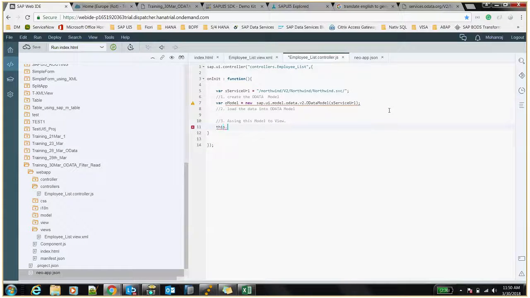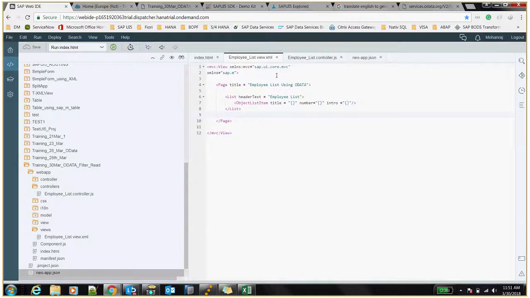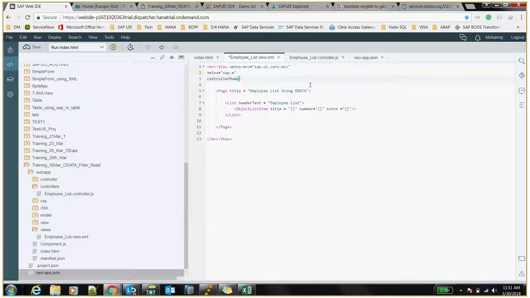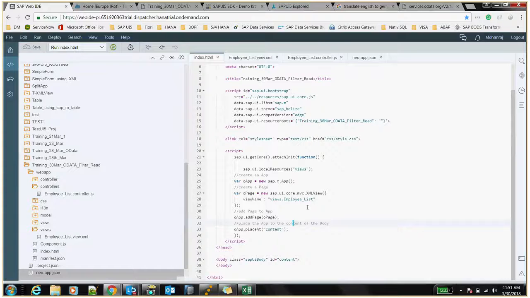Now we have to assign this model to the view. Get view dot set model to O model. Now we are done with assigning of the model to the view. Now to link this view to the controller, we have to add the controller name. What is the path? Controllers dot employee list. Now we have to maintain the local resources for our controllers as well.